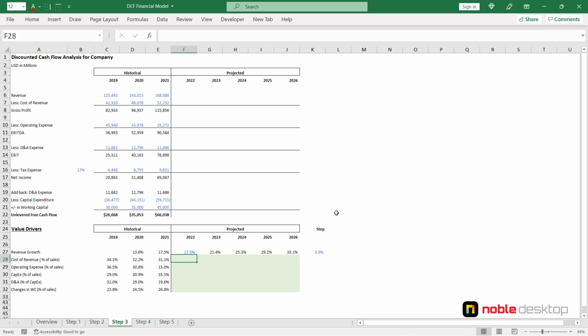Perfect. Let's now make assumptions for the rest of the value drivers. What I'm going to do is take an average for the last 3 historical years here for simplicity. And I want to use this formula all the way down to all value drivers. So I will fill it down with the Ctrl plus D shortcut.